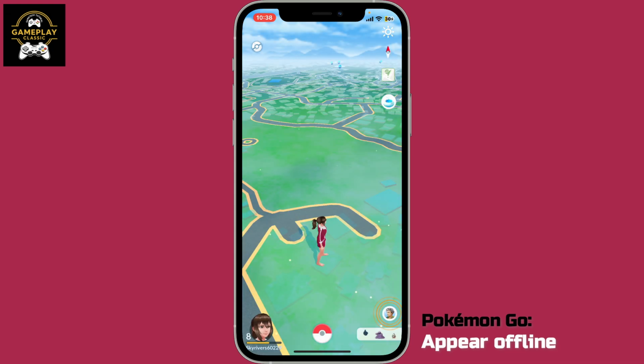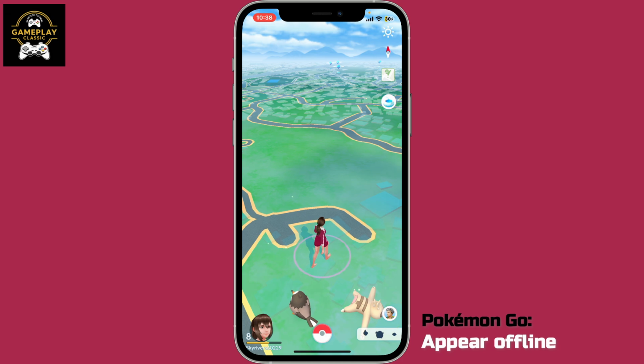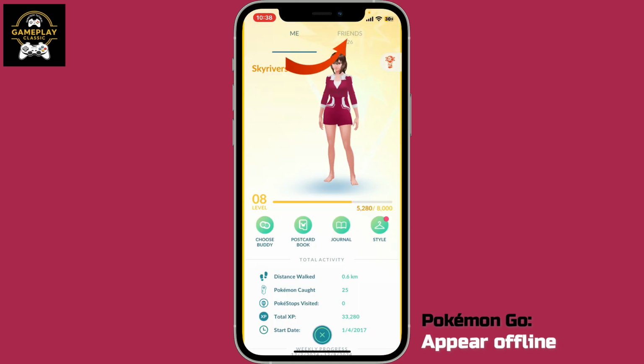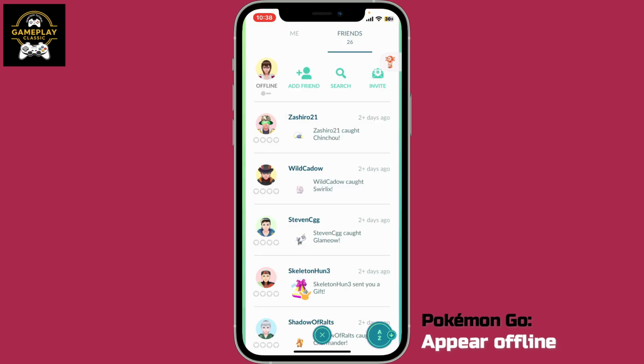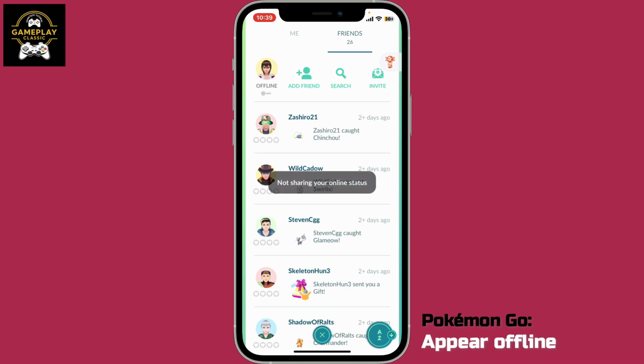After you're inside the home page of Pokémon Go, go ahead and tap on your avatar at the bottom left corner. Now, tap on the Friends tab at the top right, and you will be able to see that your little avatar is appearing at the top left corner. Simply tap on it, and you can then go online or offline on Pokémon Go.